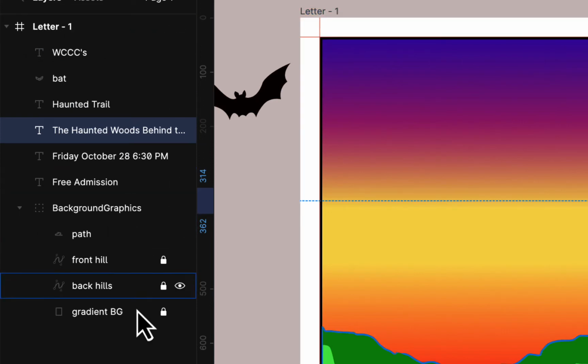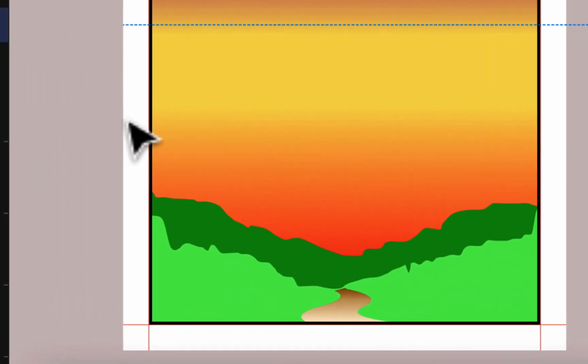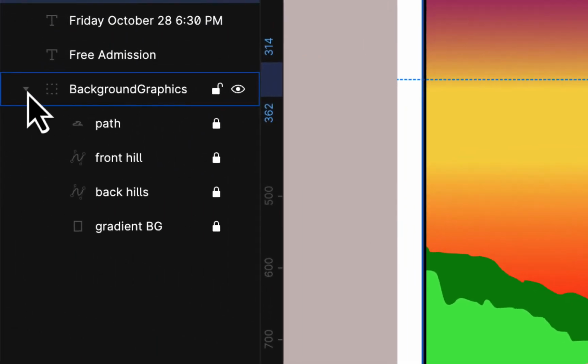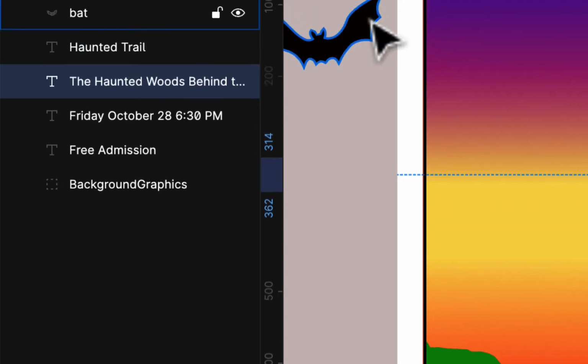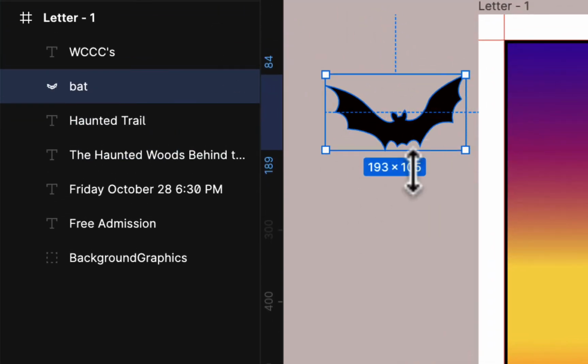And this stuff is all locked, so there's nothing much to do here right now. You shouldn't have to do anything with them unless you need to get in there and put something in between one of these hills, trees, or anything like that. But it's just grouped. This is just a group here called background graphics. So I'll close that up. But all your text here is kind of in order. There's also a vector bat. This is vector, meaning you could scale it and change colors, do anything you want to.